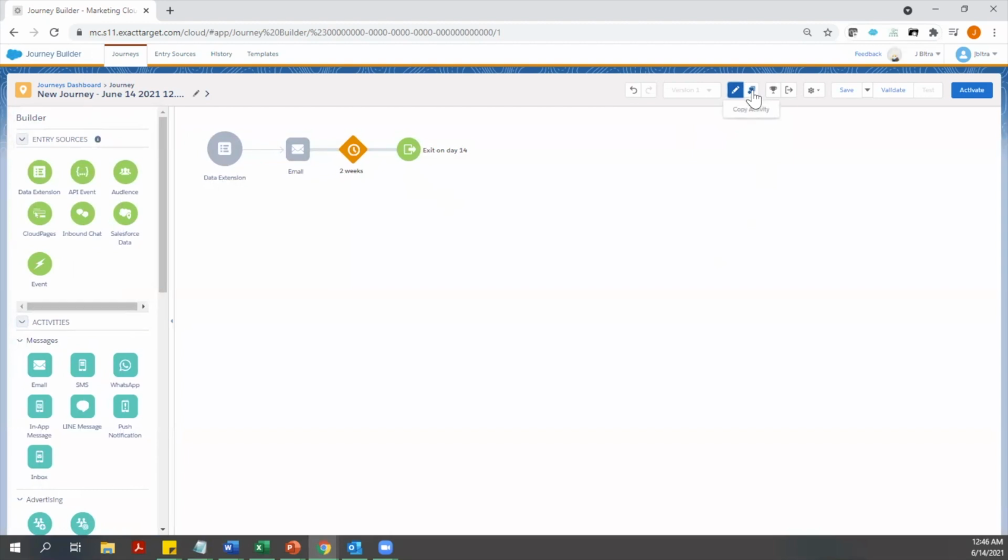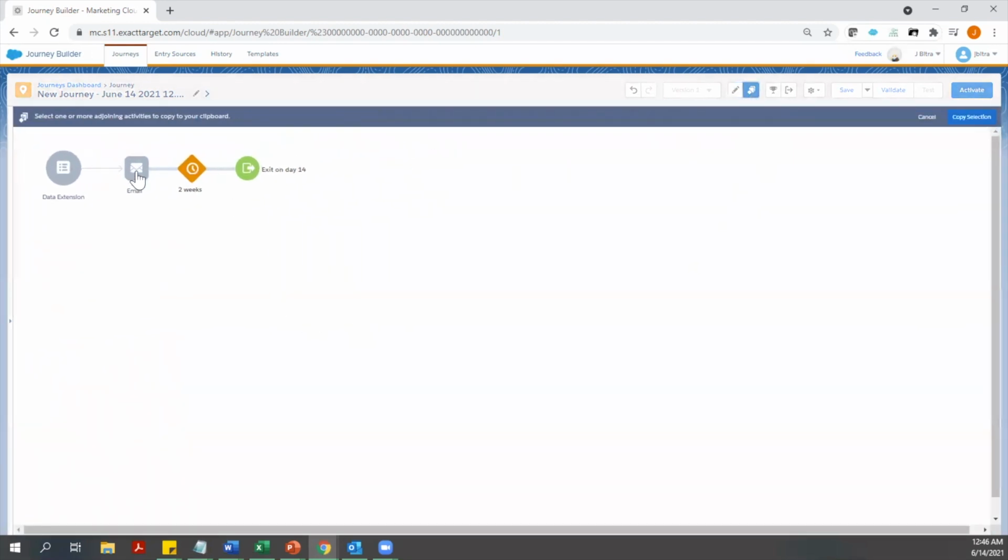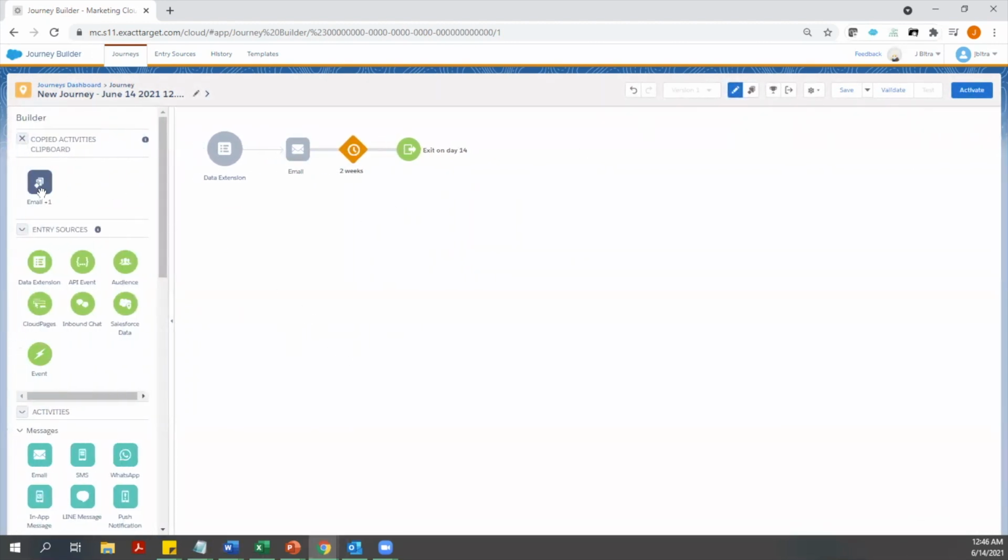And this copy activity is used when you want to copy a set of activities. So I want to copy this set of activities and reuse it again and again. So you can copy this selection. And when I do that, I can see that under the copied activities clipboard.